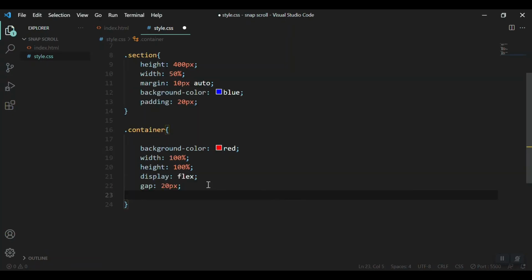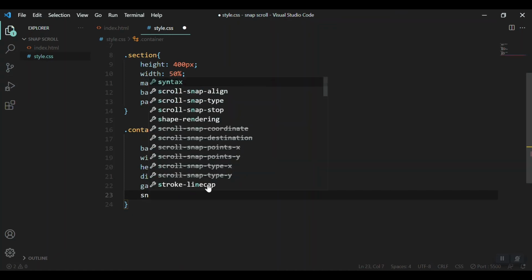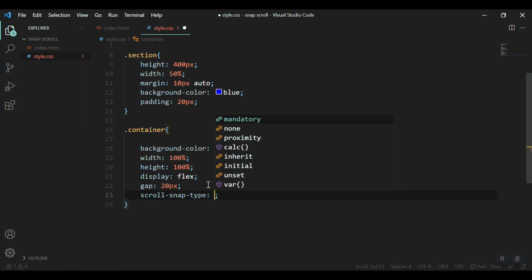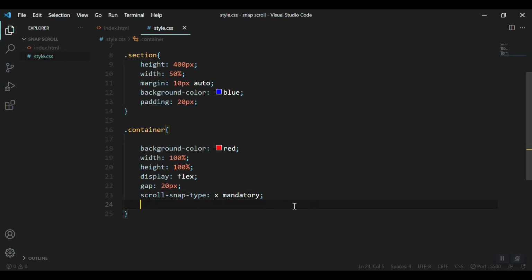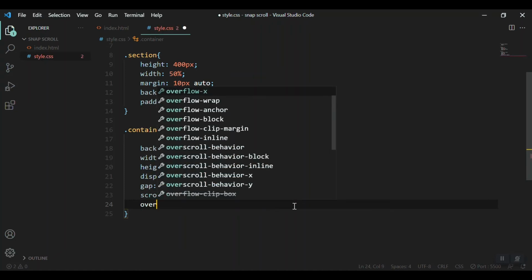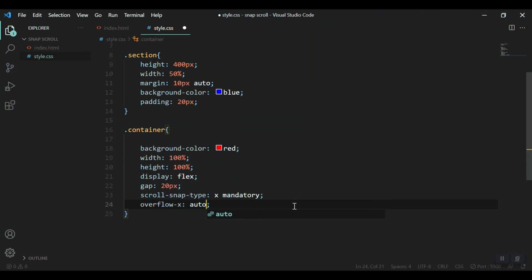After that, let's use the functionality of snap scroll of CSS. Scroll snap type, let's give it x mandatory. You can use y mandatory, or you can use both to scroll in both dimensions. So after that, making the overflow, like overflow-x auto. You can put it hidden, but it will be hidden and no scrolling will happen. If you just give it scroll, it is somehow fun, but if you give it auto, it will work good with the snap scroll. It's almost done with the container.